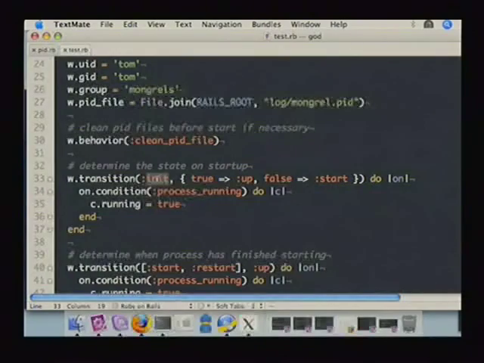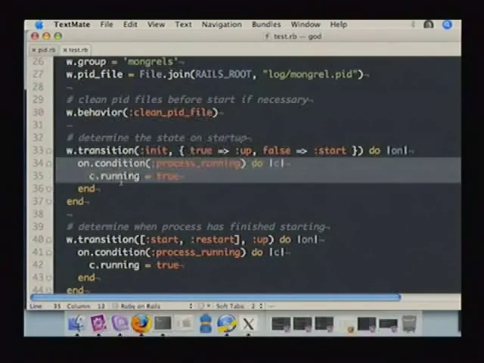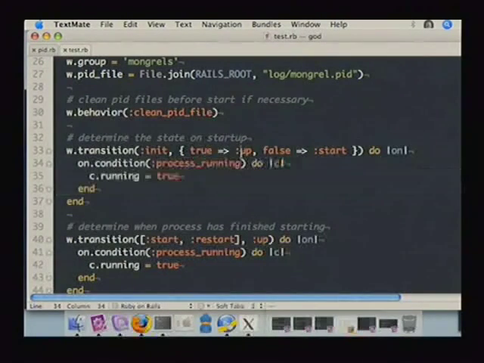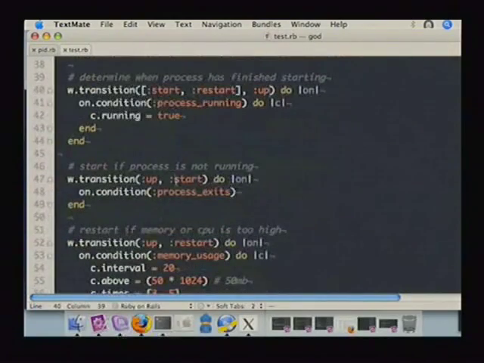So we say, for our initial transition, if the condition process running is true, then we move to the up state. If it's false, then we go to the start state, and the start state is what will start your process. If you're in start or restart, and the process running is true, then we go to up. So the start action has been called. Now it sees, okay, the process is alive. I need to move to the up state, which will then be able to do this.